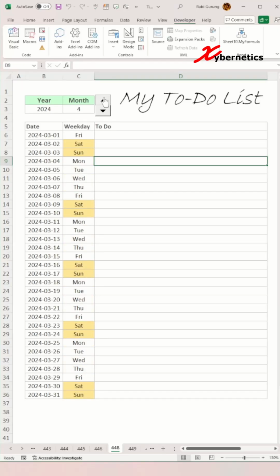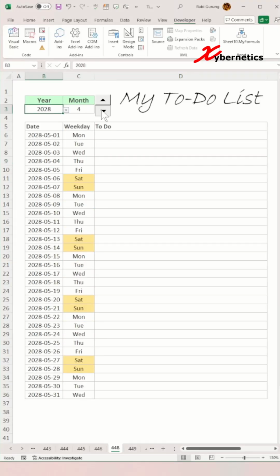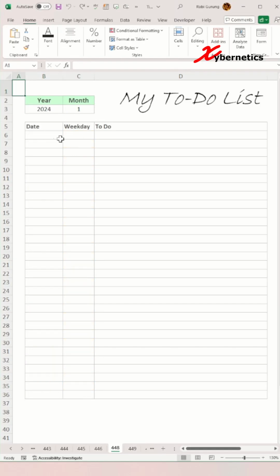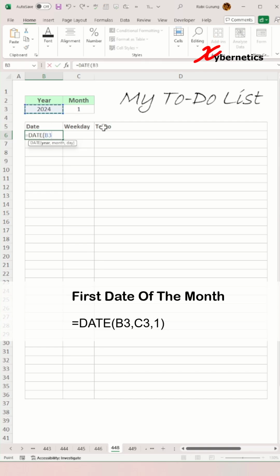Here is how you can create a vertical calendar that looks and operates like this. For the very first date in the calendar, we're going to say equal date, and the first argument of the function will be year, as in B3, and the second argument will be the month at cell C3, and the third argument, since it's the very first day of the month, we're going to say 1, close parenthesis, and hit enter.